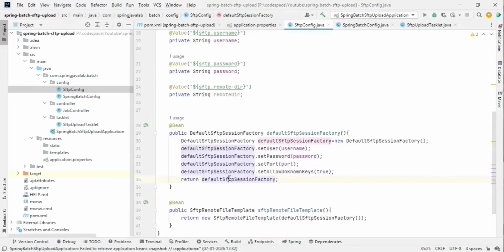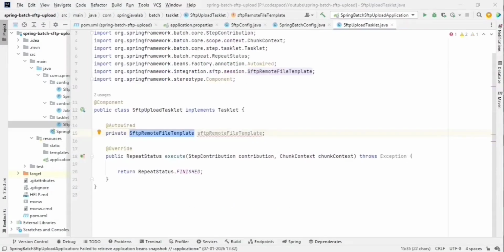Now we'll focus on integrating this template to upload files. For that we'll be using a Spring Tasklet, and we'll inject the SFTP file template there. So let me create one tasklet. Here you can see I have created one class which implements Tasklet, and I have autowired SftpRemoteFileTemplate because this is the class that actually performs different operations like upload, download, delete, and list.